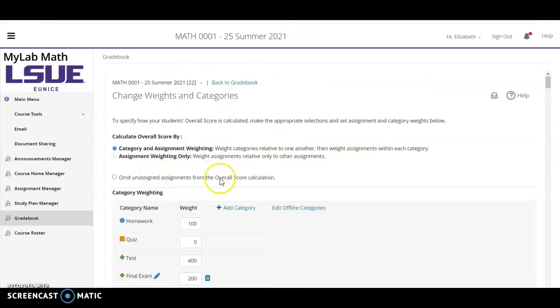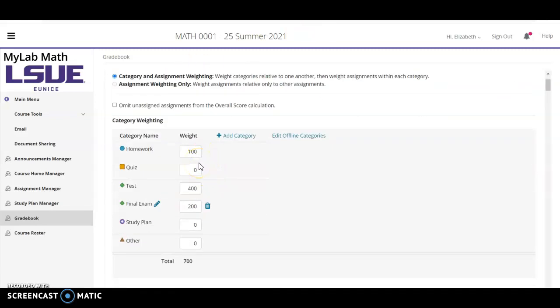You want to make sure that the weights listed here actually match what you have listed in your class policy, and this should be the same. Okay, that is your responsibility to make sure that they match. And so here currently I have the homework as 100 points. I have 4 tests and it's worth 400 points. And then I added another category here just called final exam, and that is worth 200 points.